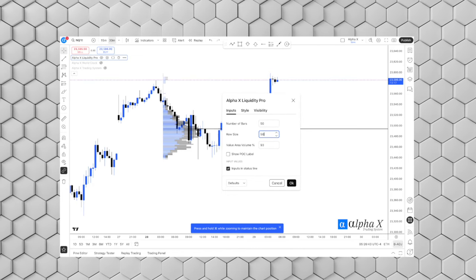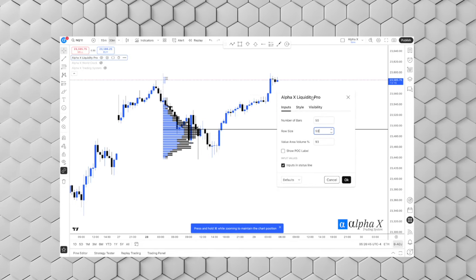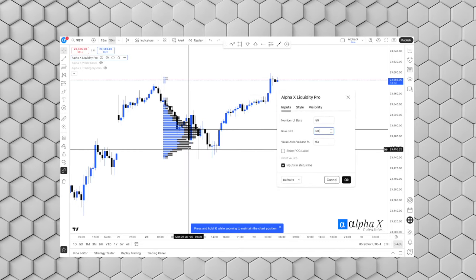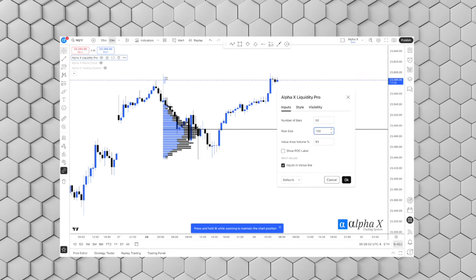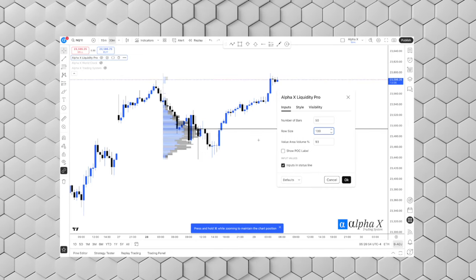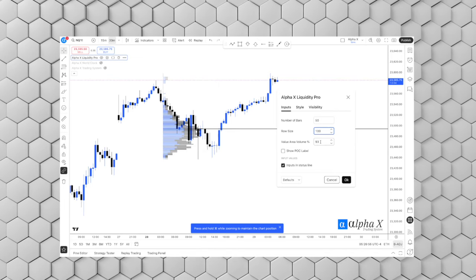Set it lower for high-resolution profiles where you need pinpoint volume shelf reads. Raise it for smoother distributions on higher timeframes. 100 is a balance. Aggressive enough to catch traps, stable enough to stay clean.